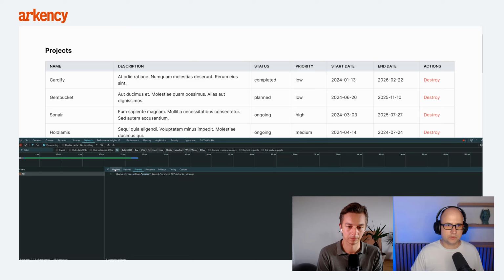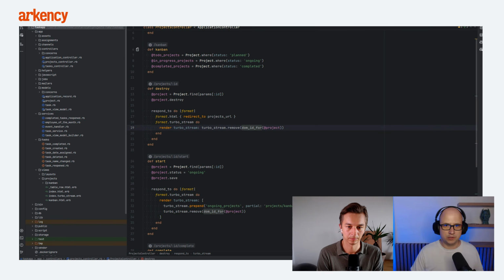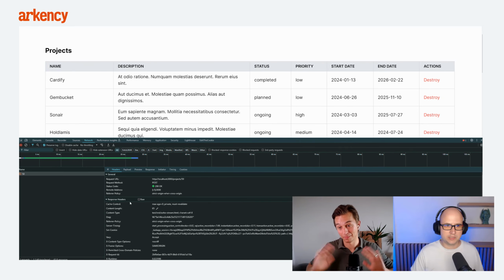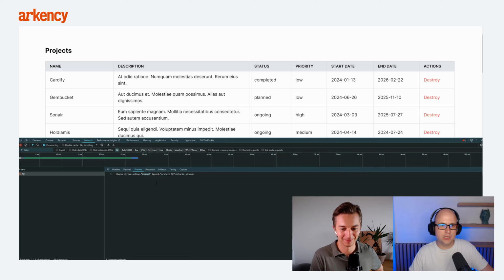And also what's interesting, there are no WebSockets right here. Yeah, no WebSockets. It's none, null, nada. Exactly. There was just the request, and in the response we got the instruction what should be removed here. So a very classical way, nothing fancy.